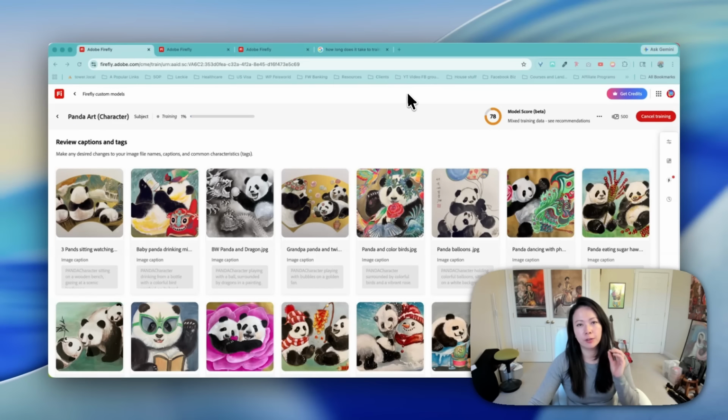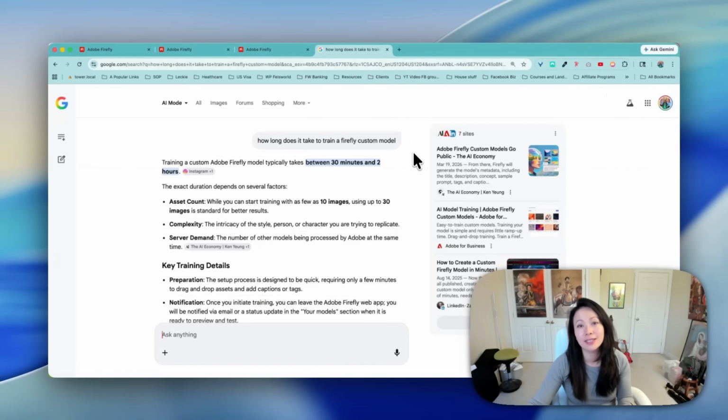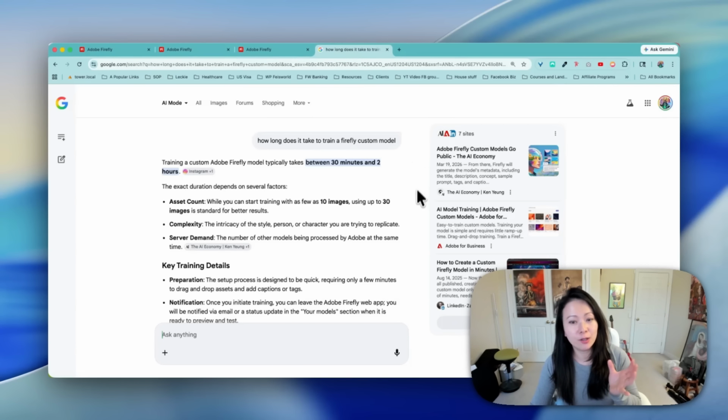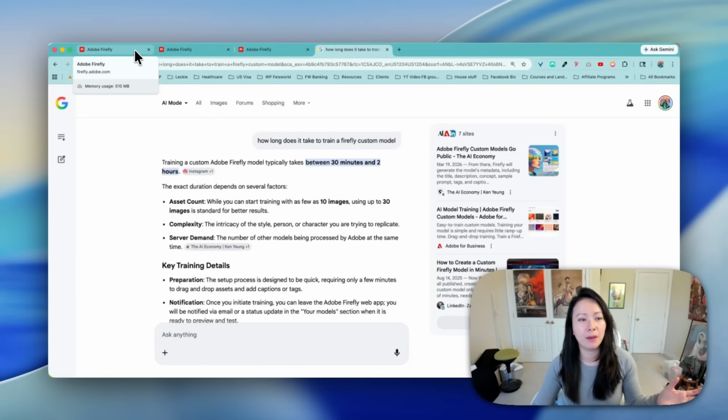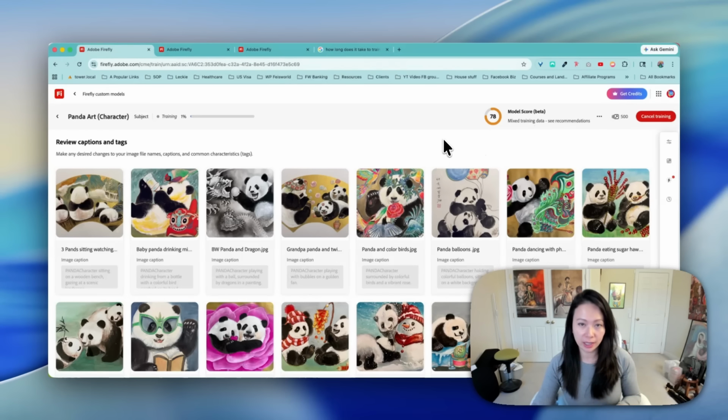You may be wondering, for 10 to 30 images, how long does it currently take to train a custom model inside Adobe Firefly? So I did a quick search. It's between 30 minutes to 2 hours. And for that reason, I am gonna step away, have dinner with my mom, and come back. When you start doing this and you decide you don't want to train a particular model anymore, you want to skip one and move on to the next one, there is a cancel training button right here. I just want to let you know. So I'll be back and I cannot wait to show you what I got.